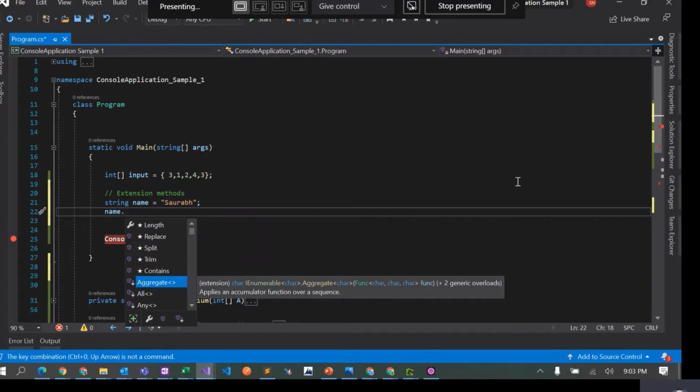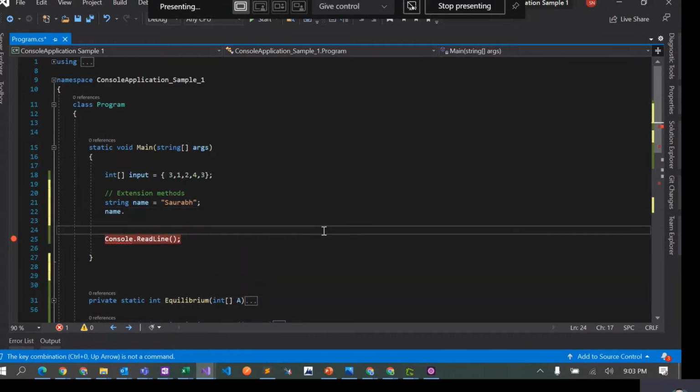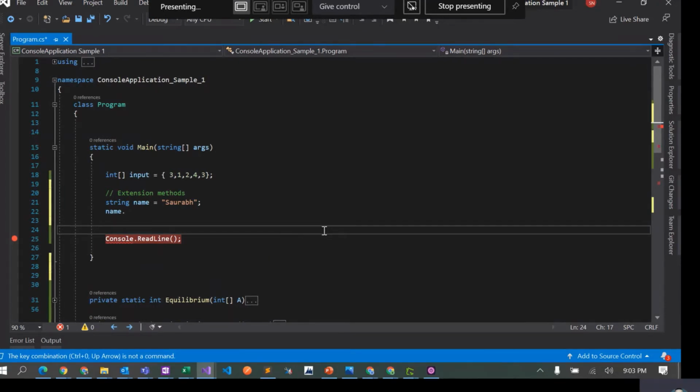we are extending the functionality of a class. But there could be a time when you don't have access to a class, correct? It could be part of a library, it could be part of a framework that you're using, but you want to add functionality to that particular class. So that's where we create extension methods.